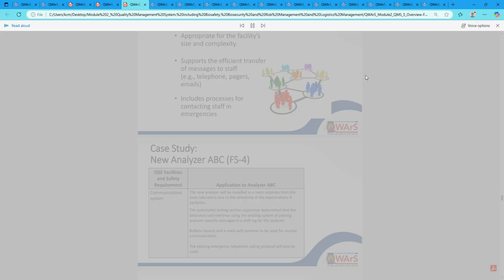Appropriate for the facility's size and complexity, supports the efficient transfer of messages to staff, e.g., telephone, pagers, emails, includes processes for contacting staff in emergencies.